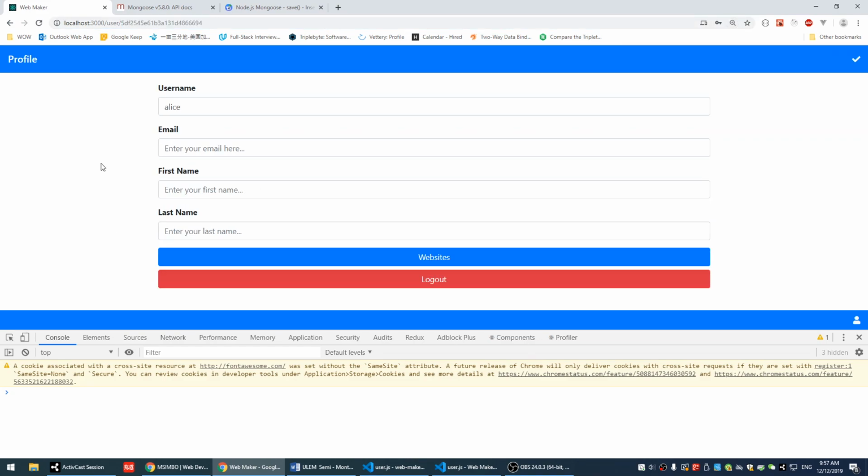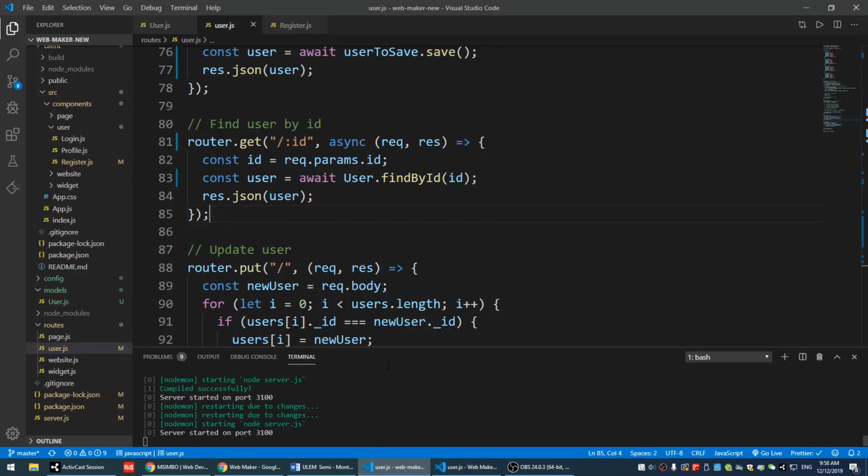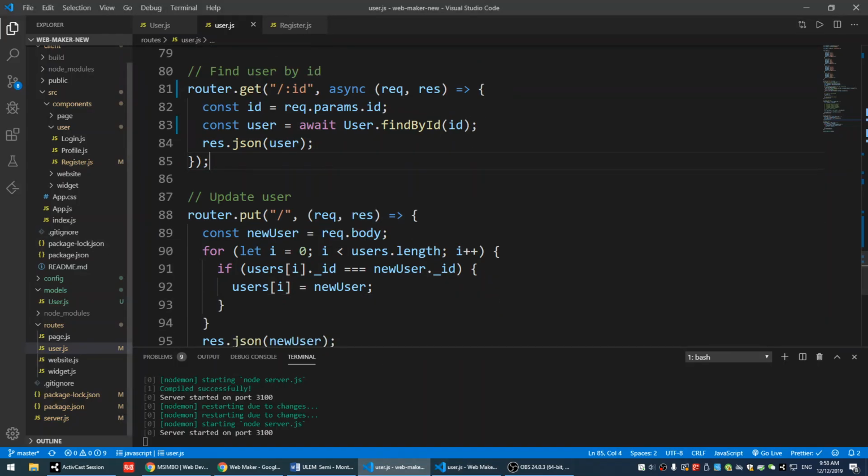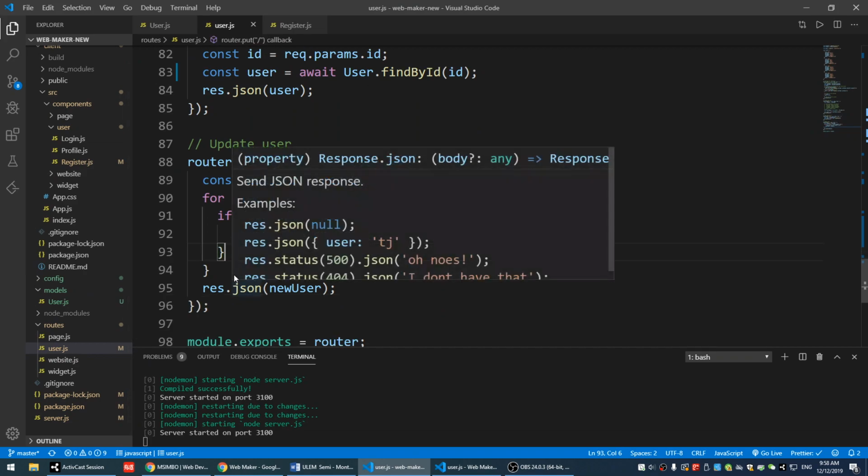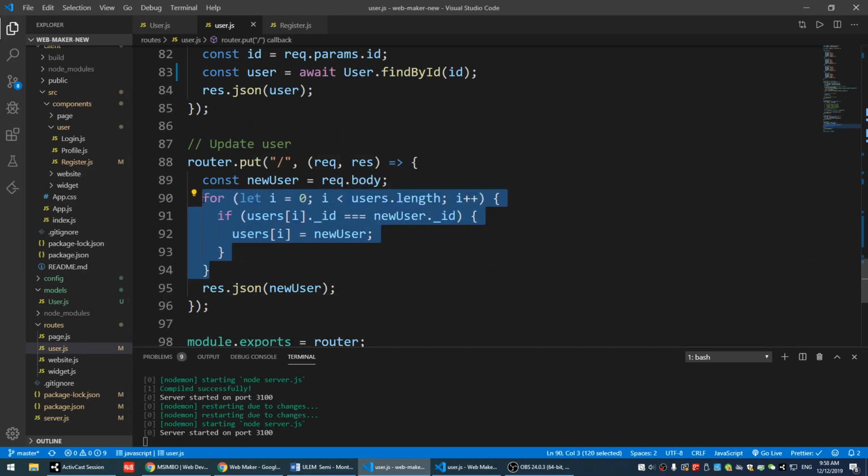The only function which is not working right now is update. The update should update the user inside the database, not update the user inside our array in the server. So let's go back to the file. Update the user. That's also very easy to fix. We're going to get rid of the for loop here.